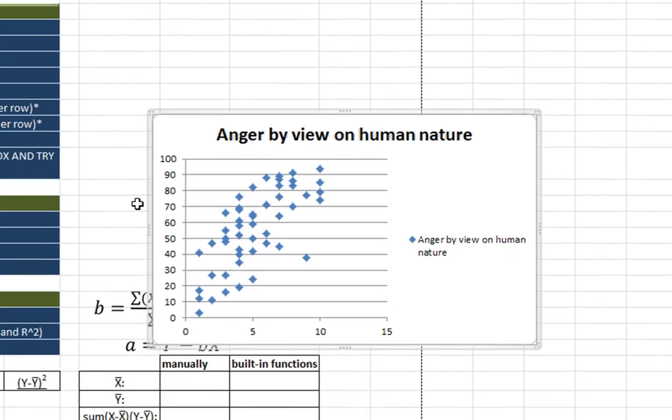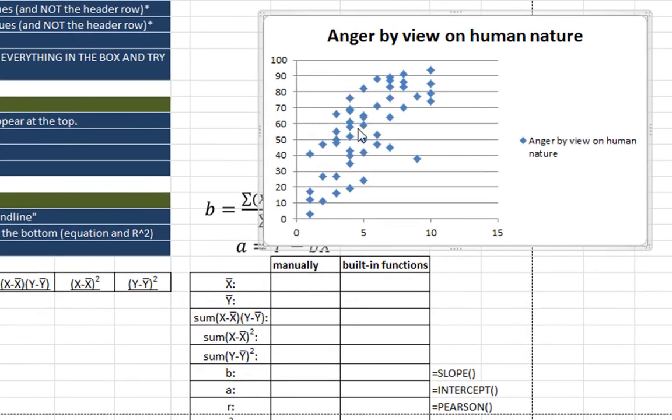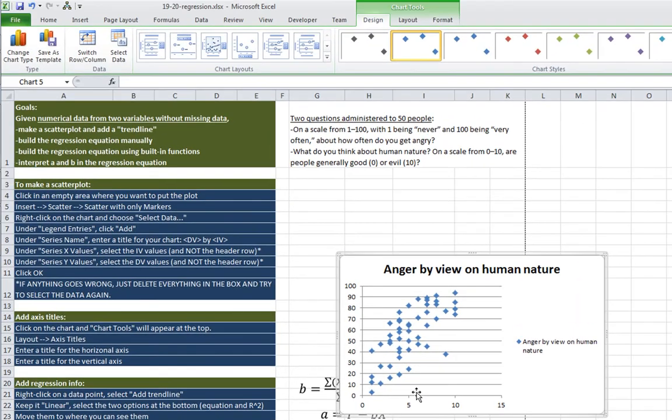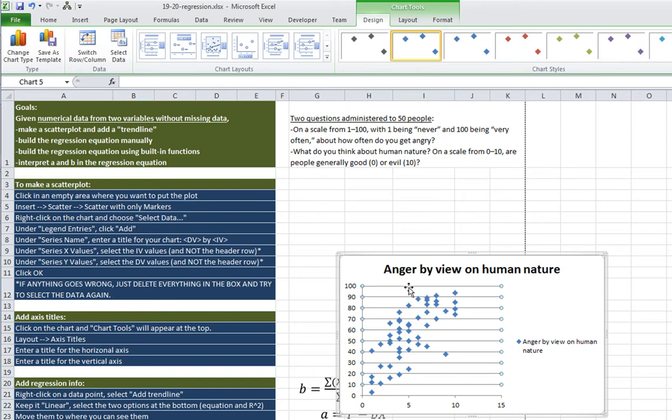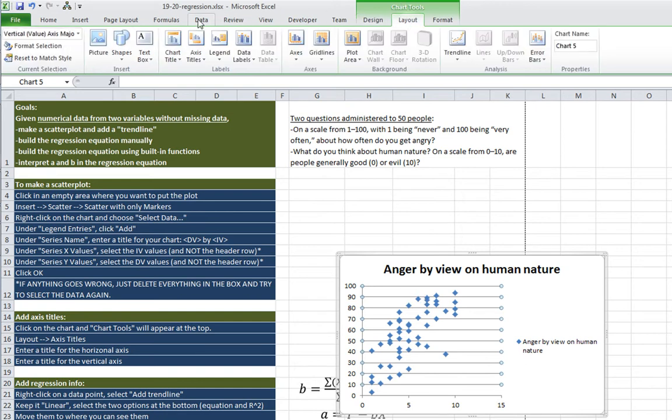Now if I scroll up, I will see that all of my data points have now been plotted. The next thing we want to do to make this a little bit more presentable is to make sure you indicate which axis is which. So adding axis titles is what we want to do. So if you're clicking on the chart, the chart tools will appear up at the top. If you click away, they're gone. So let's click on the chart, and we want to go up to the chart tools and click on Layout. And from there we can go over to axis titles, as you might guess, to add an axis title.